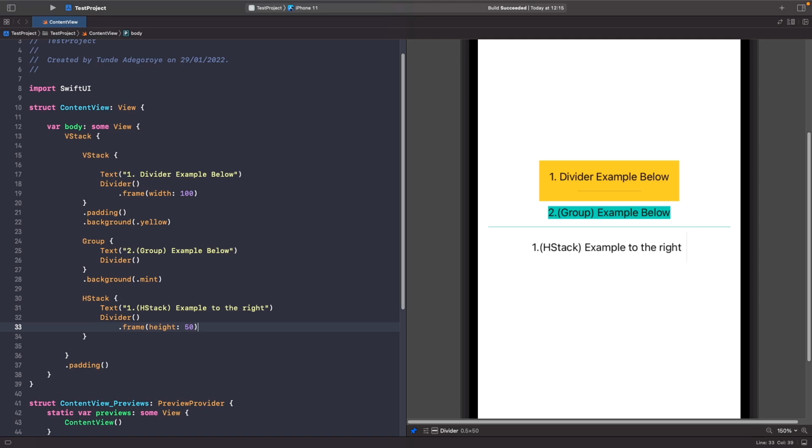We can also apply background colors onto them like we did before. So if we wanted to, we could actually apply a background color directly onto the divider. So let's give this divider a color of red. And now as you can see, our divider has a red tint to it.